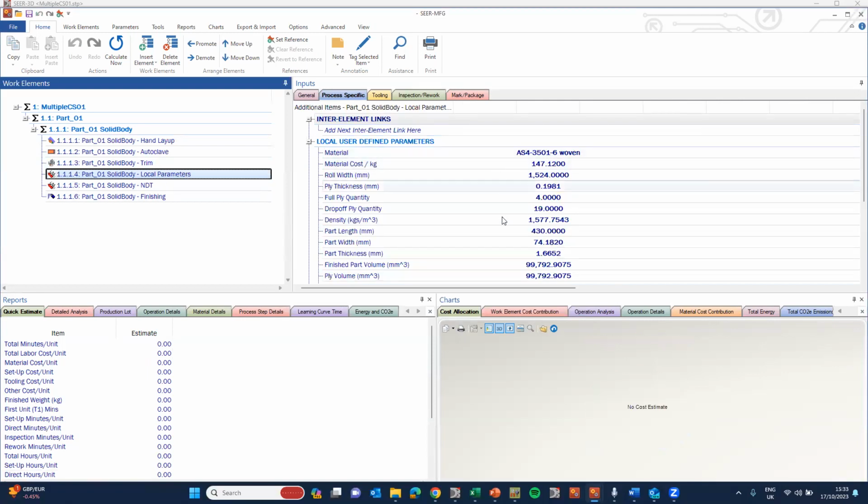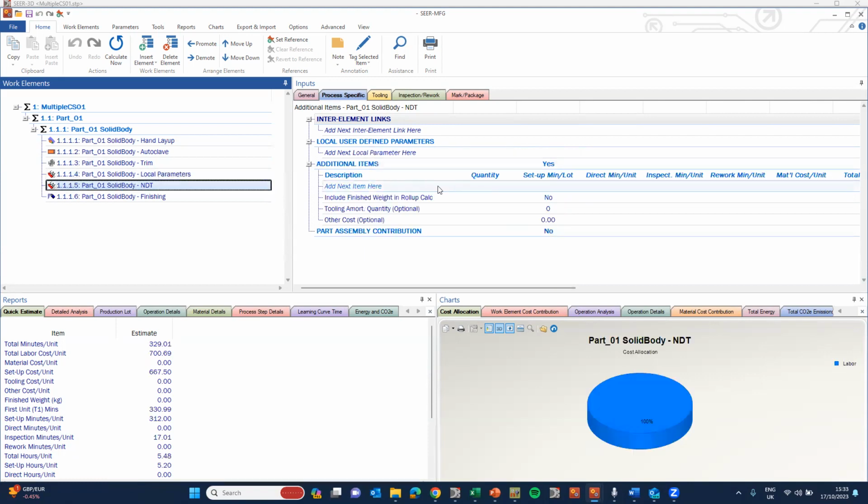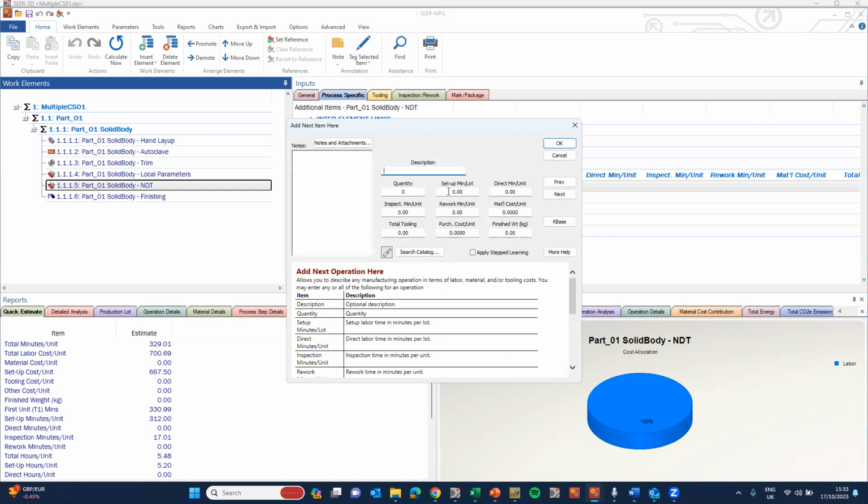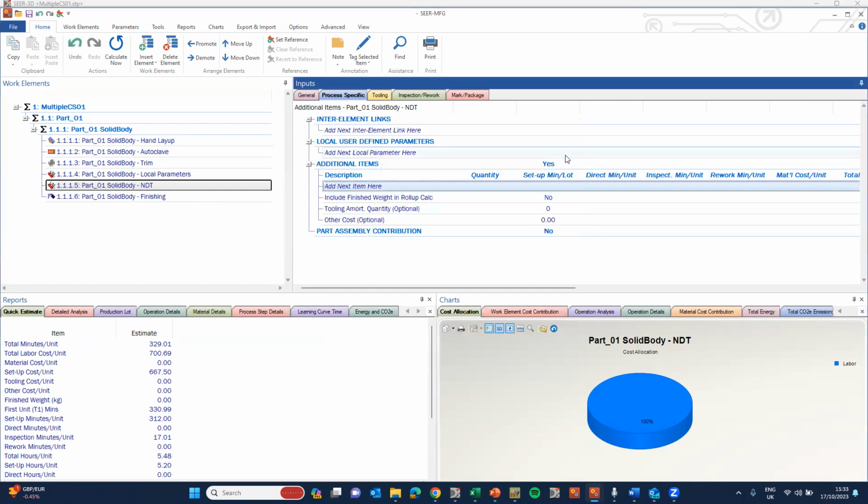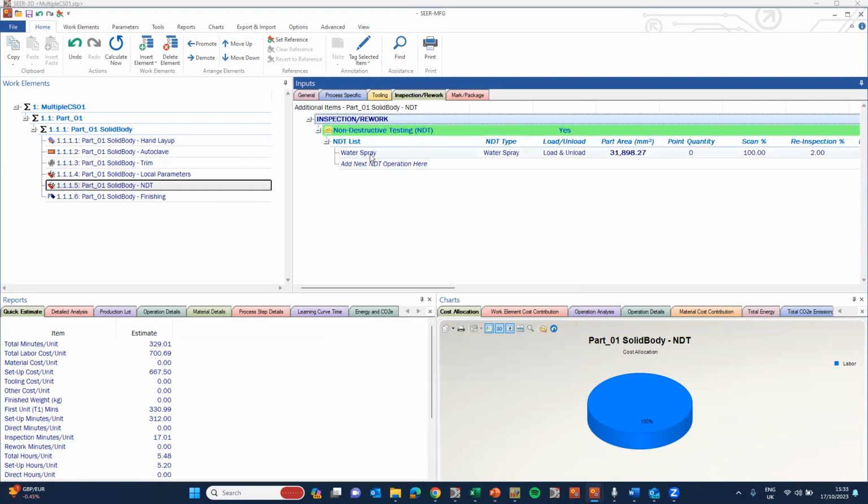These are just some local parameters brought in for manipulation. NDT, so there isn't any NDT on this one. If we wanted NDT, we should have saved it as part of the environment to bring it in automatically. And there you can see the sorts of things we can do. And that was the wrong one. NDT here, click on, oh, it's got water spray, sorry. So there we are, we're doing water spray. And the other ones available to you are in here.